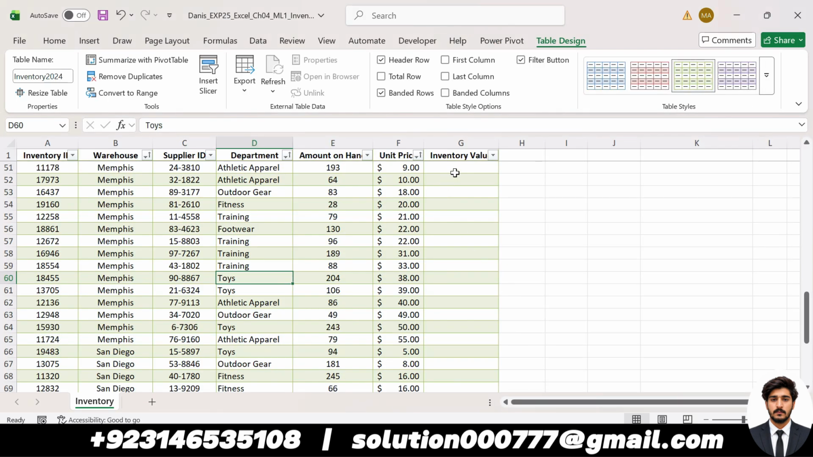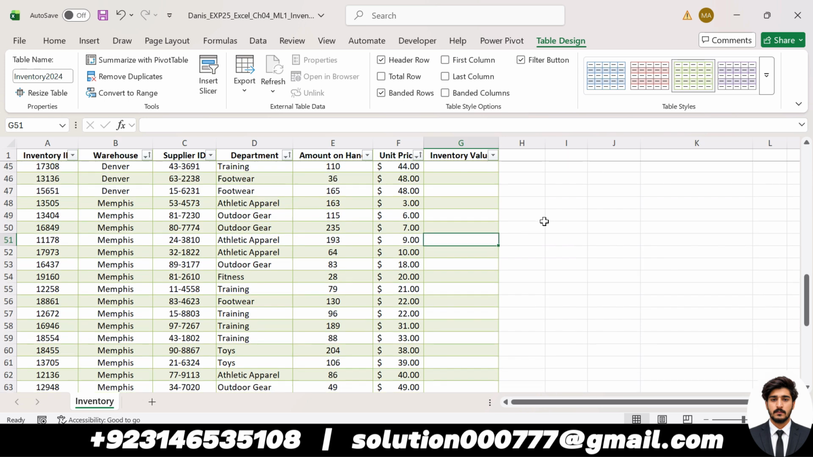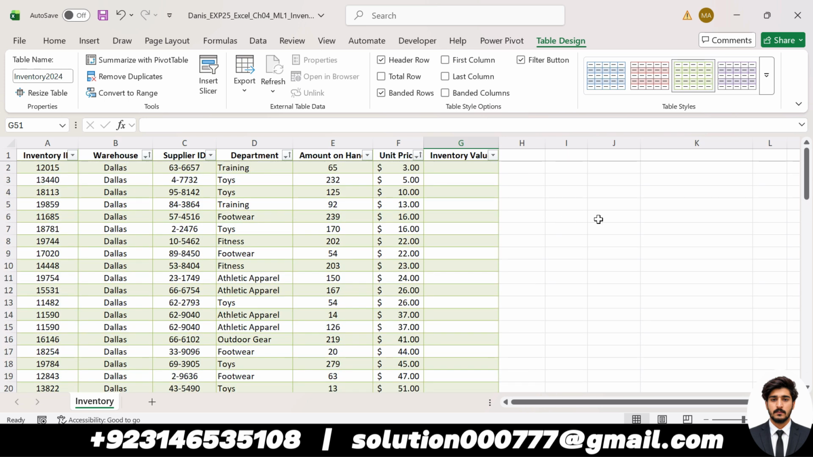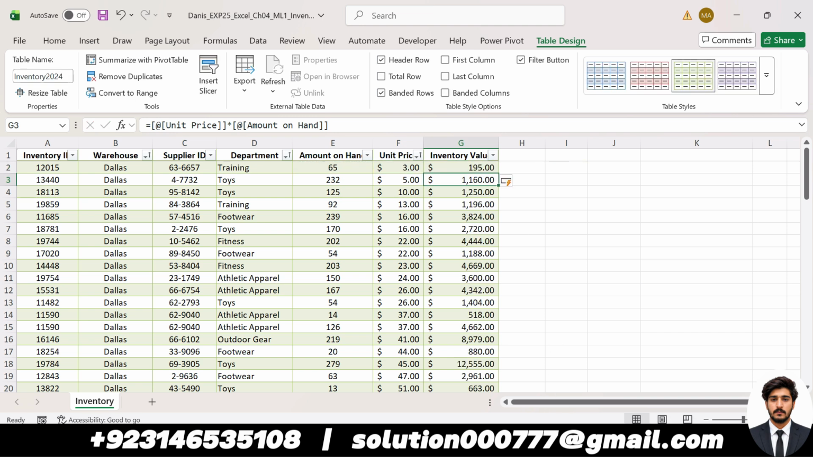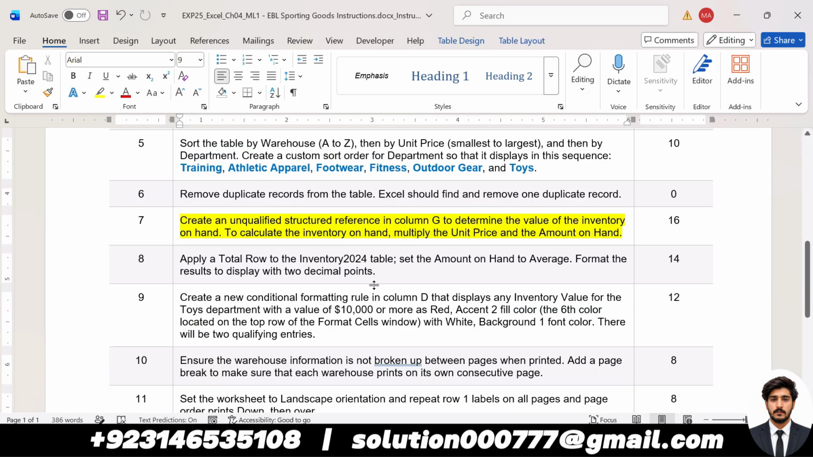So just click here in cell G1, and type equals unit price. Press Shift on your keyboard and then 8, it means the multiply sign. Unit price multiplied by amount on hand, and press Enter on your keyboard. So step number 7 is done.